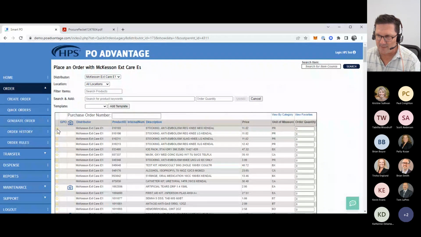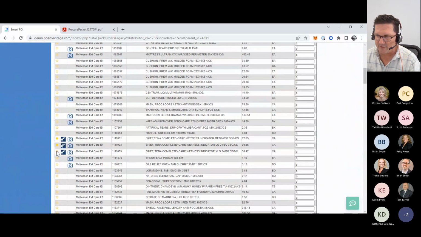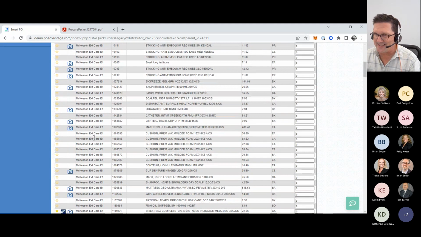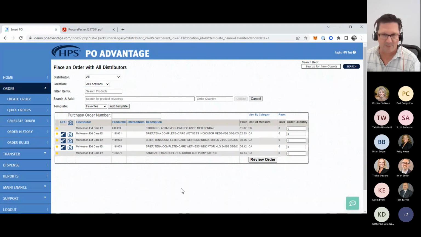So let's say, for example, that I wanted to add this item to my favorites list, and maybe I'll add a few of these other items to my favorites list. All I'm doing is clicking on them to make that star solid. Once that's done, they're in my template for my favorites. So if I choose my favorites here, now just those items are showing up for me to be able to place an order. And you can create a whole wide range of templates. But essentially, this screen is just a preliminary to that order screen that we started with in our first example.